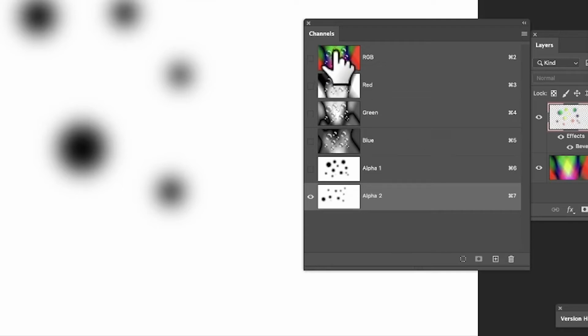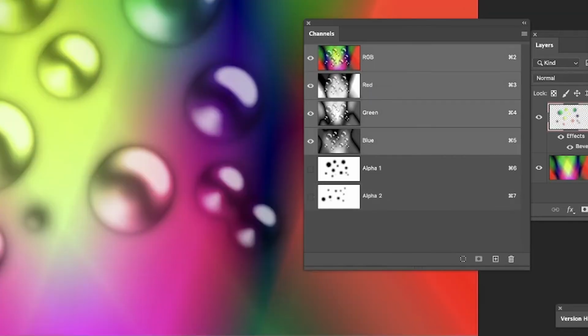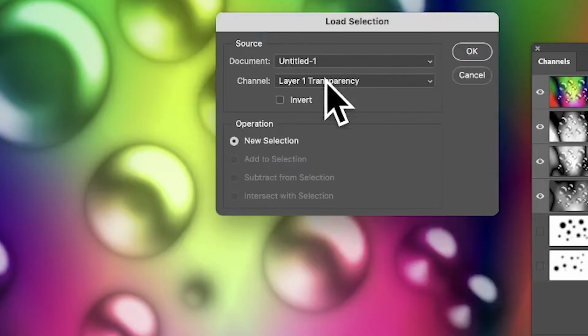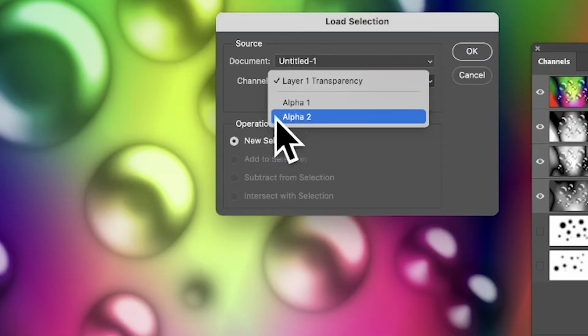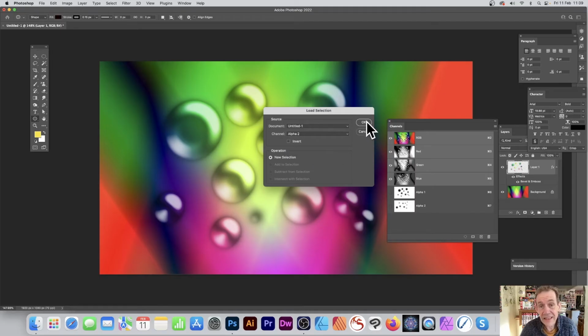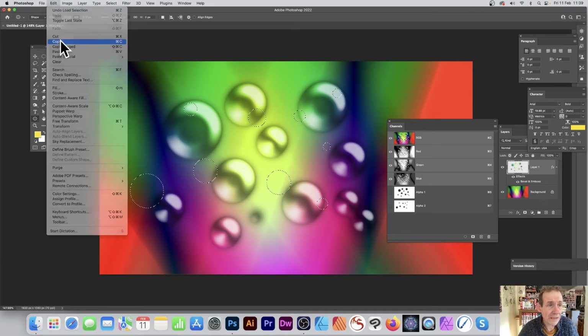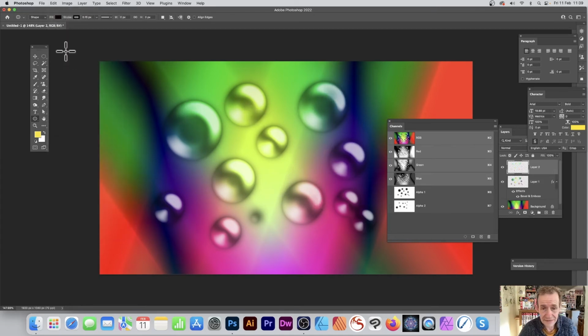Go back now to the RGB and you can go to select and down to load selection. And this time make certain you select alpha 2. So alpha 2 selected, so you've got obviously a couple of other ones there. Alpha 2 selected, click OK. Again, edit and copy and edit and paste.